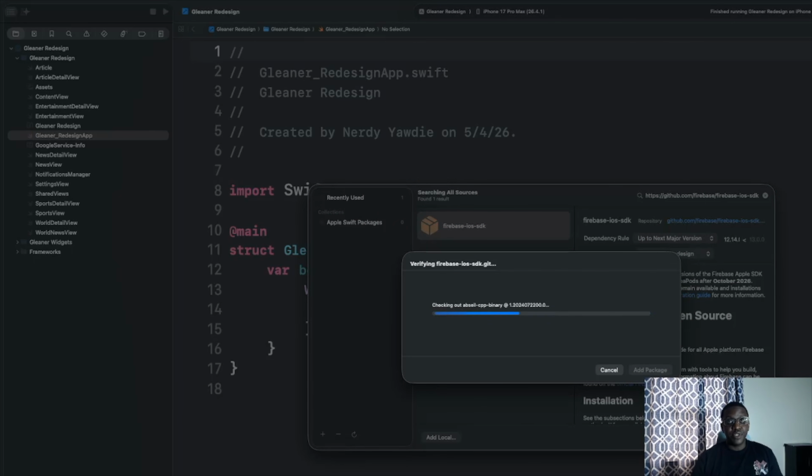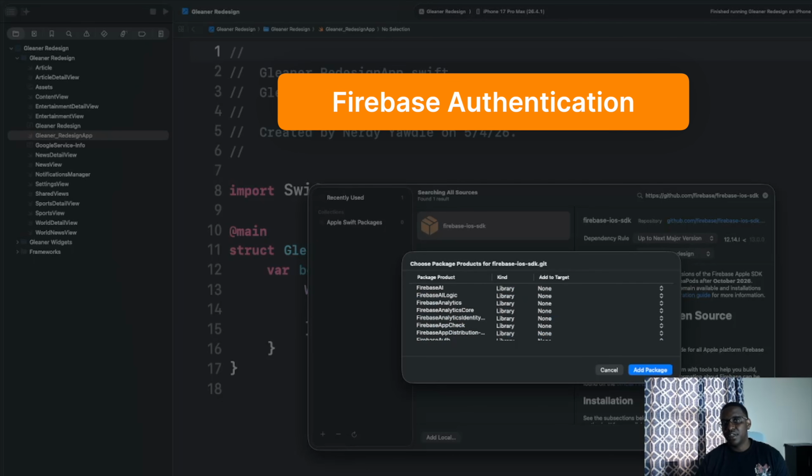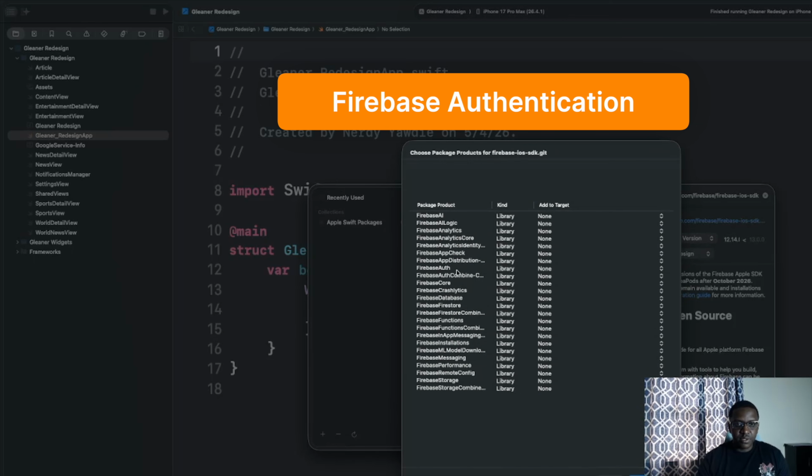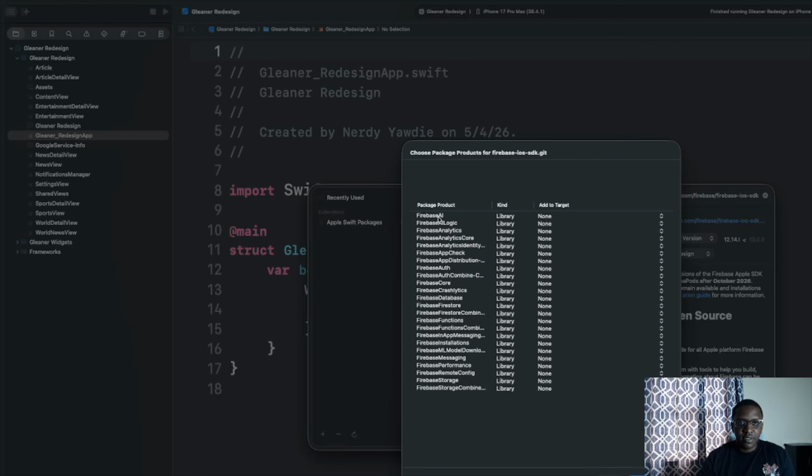Alright, and remember, we're trying to add in Sign in with Apple. We want that feature. So there is a specific Firebase tool that comes with the Firebase package that we can use for this, and it's called Firebase Auth. So these are a bunch of them. We don't need all of these really. I'll open this wider so you can see. So Firebase AI, Firebase AI Logic, Analytics. We don't really need all of these right now.